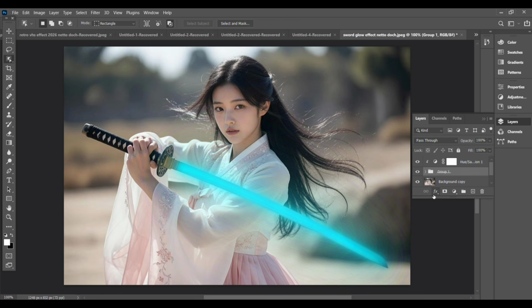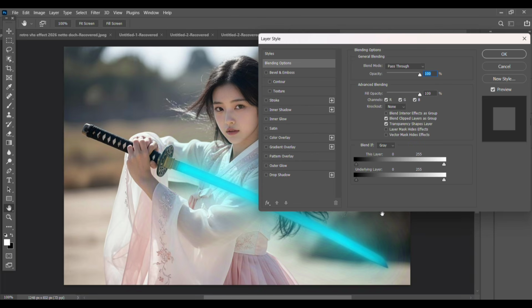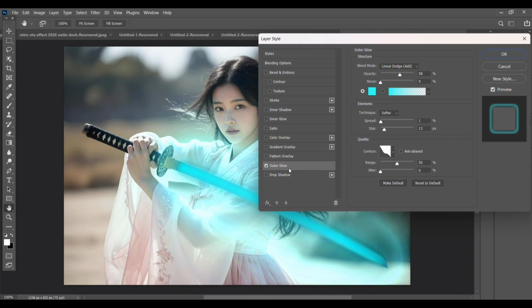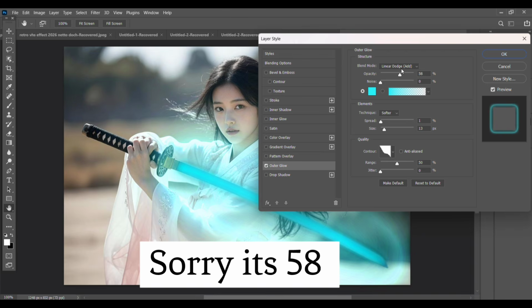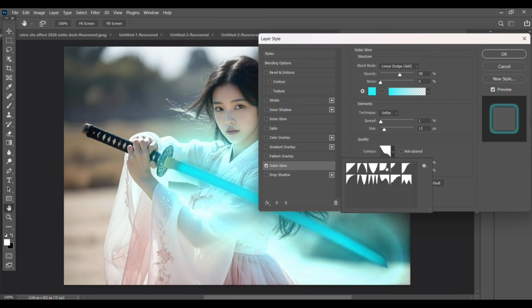Now open the layer style of the glow group, enable outer glow and use settings similar to blend mode, linear dodge, opacity 68%. Choose a contour you like for the glow shape. Adjust the size and spread until the sword emits a strong, realistic glow.